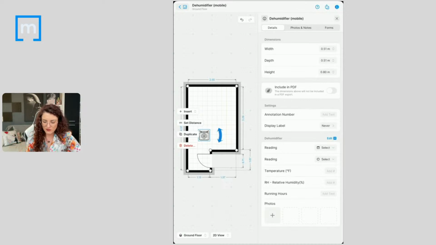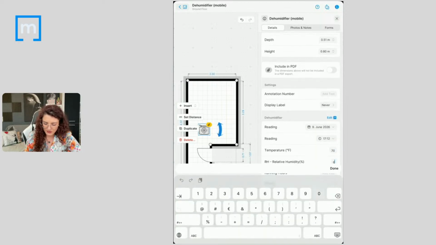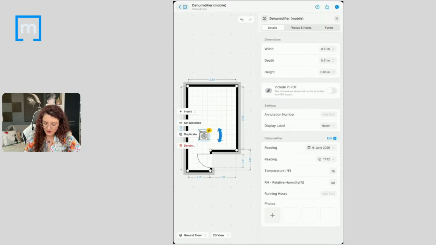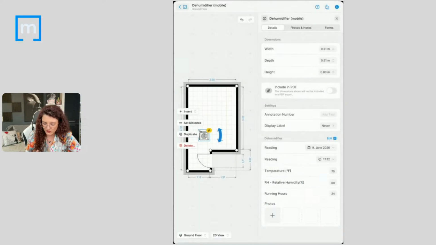So here, for example, reading, it's today, perfect. Then we can also say a time, it's also fine. Temperature, let's say we're on site, we take a look around, we take a look at the damage. Here it's 70 Fahrenheit. The relative humidity is perhaps 60%. And the running hours that are needed for the dehumidifier to do its job is 24 hours. Okay, and we save it.